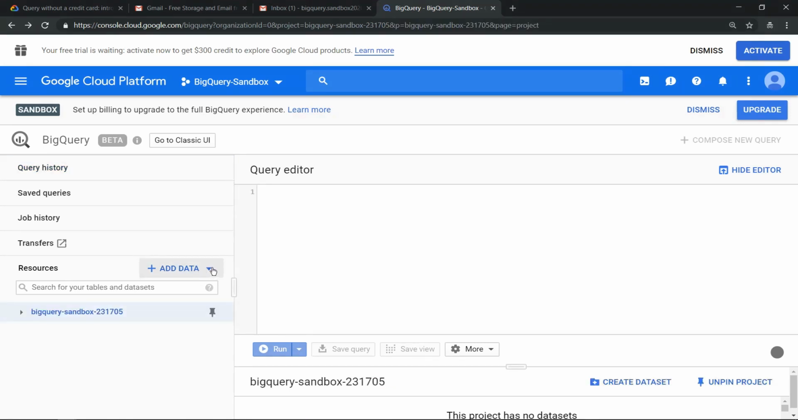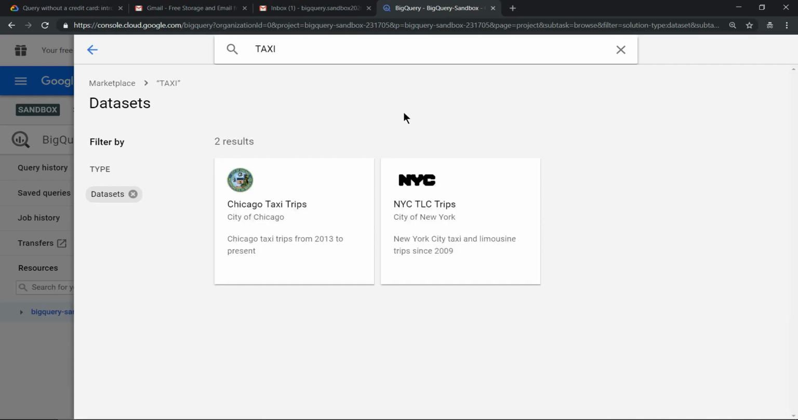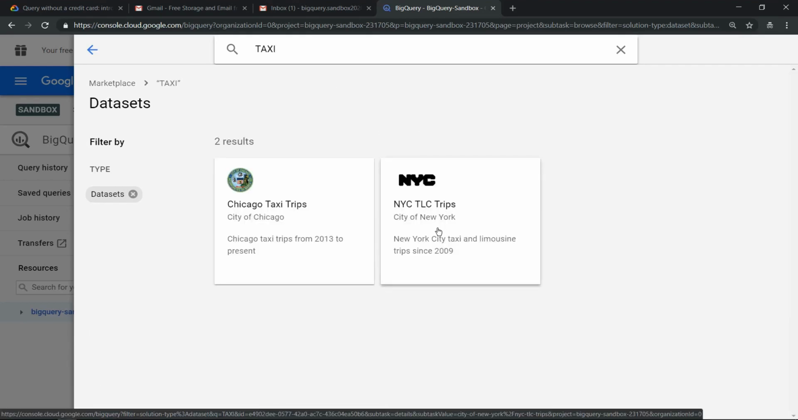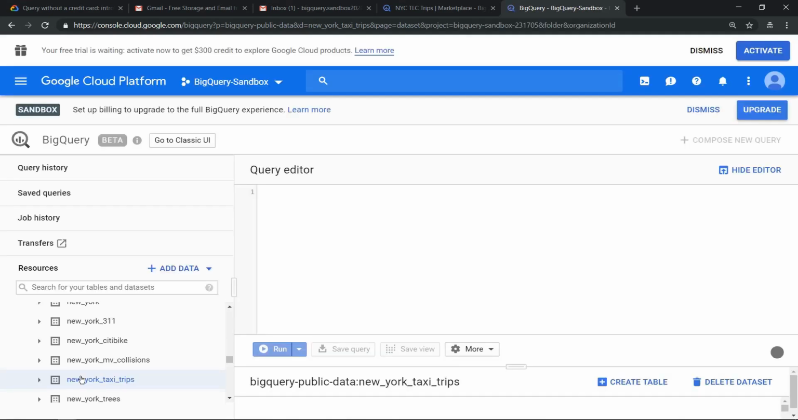Let's explore a public dataset using BigQuery. Click on explore public dataset. Search for taxi. Click on NYC Taxi trips. Click on view dataset. The dataset is loaded. If you want, you can explore more on this dataset.